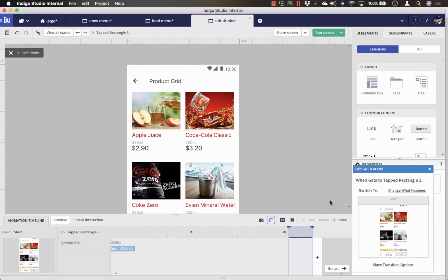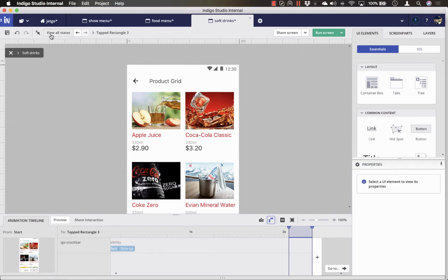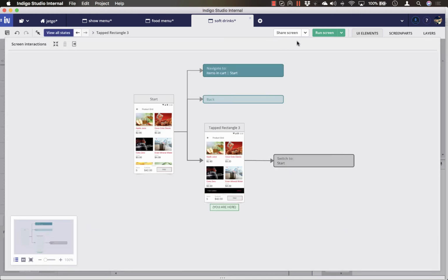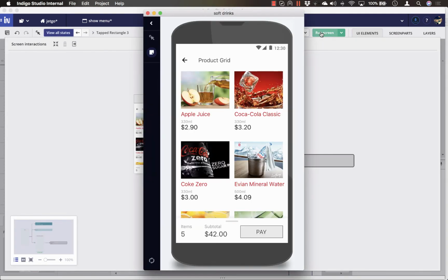You can review the UI states you just created by clicking the View States button. To try out this interaction, click on Run Screen. And that's how you can trigger small changes in the UI using screen states.